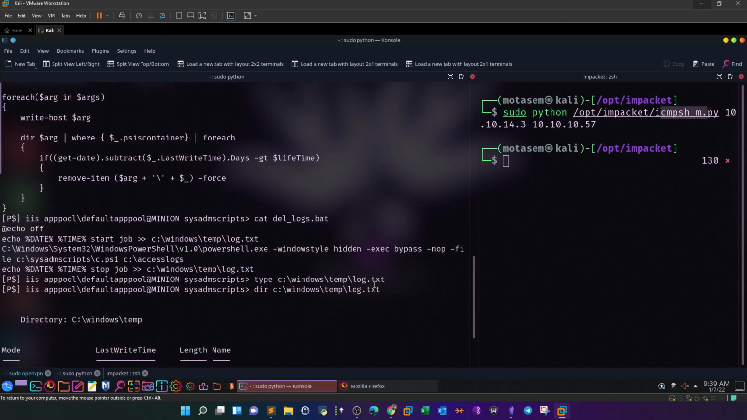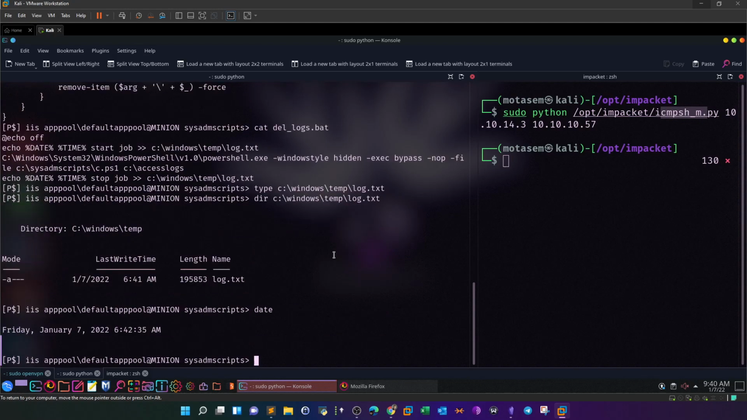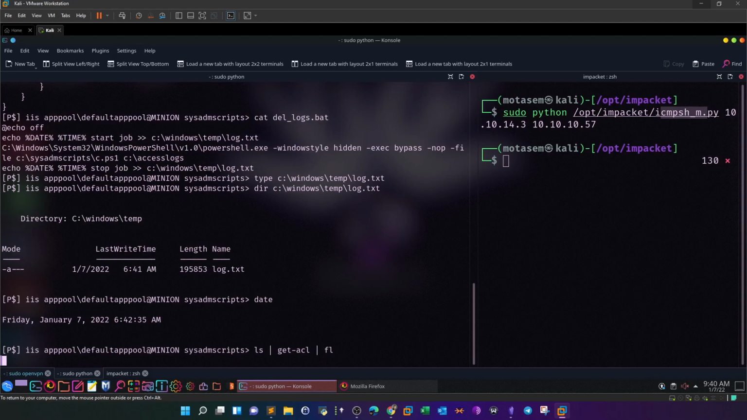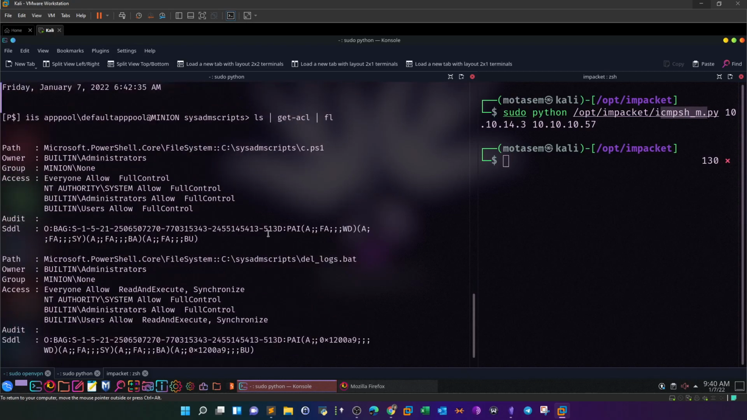The next step is to take a look at the permissions on the script. Who owns the script and who is able to run and modify the script. So let's go to, we're in the same directory, ls, Get-Acl. Let's take a look at the permissions. You can also use icacls to retrieve the permissions. Now take a look at the c.ps1. Access everyone, allow full control, which means anyone can just run the script.